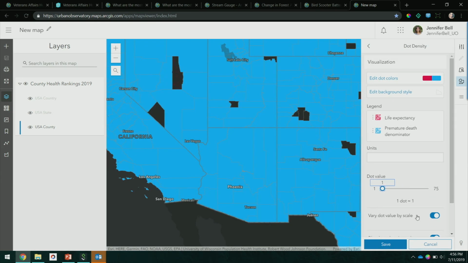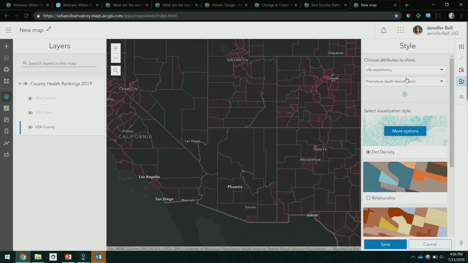Right now, this blue value is a lot higher than the other one. So you'd want to pick something like white, Asian, black, some things that are more related than life expectancy and premature death denominator. I'll get something ready to show you guys, and you can do some tips and tricks, and I'll find something cool. Yeah, let me wrap it up.